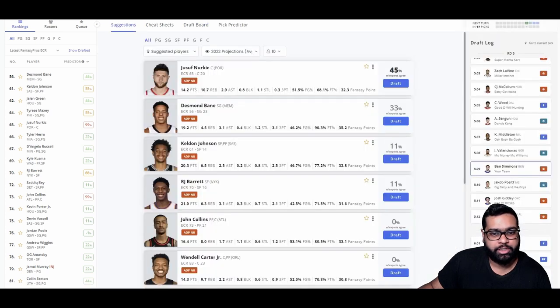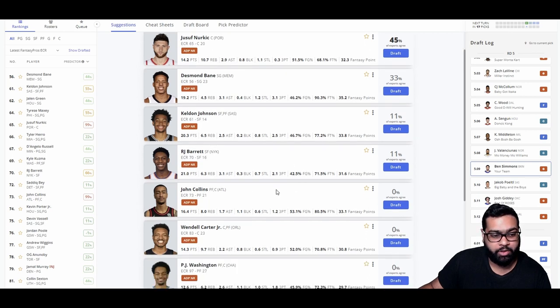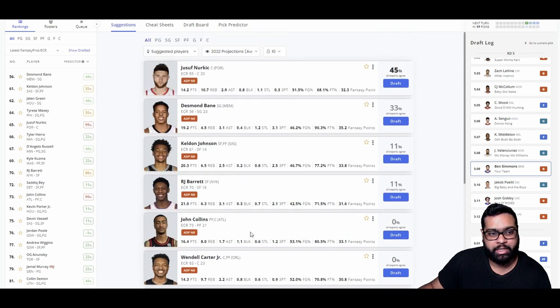So Nurkic is here. Keldon Johnson is here. Desmond Bane is here. RJ Barrett is here. Really good pickups here. John Collins, Wendell Carter. I actually like Desmond Bane the most here, I think. Playing next to Ja Morant, he had a great year last year. I think he's in line for an even better year.